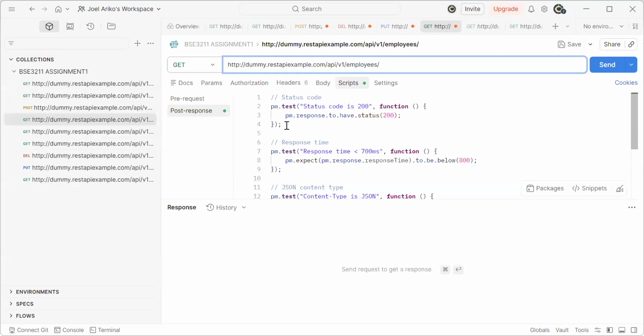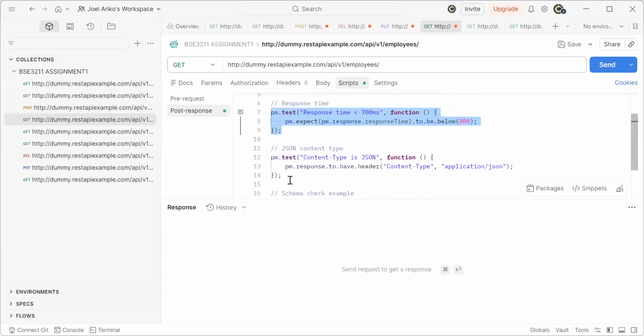For example, this test here was for checking the status code 200. When I run this API using the get method, I expect it to give me status code 200. I expect the response time to be less than 7,000 milliseconds. Then also, I expect it to give me the JSON content. You know how the JSON content is. It uses curly brackets.